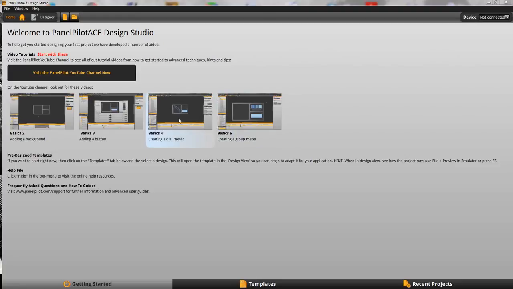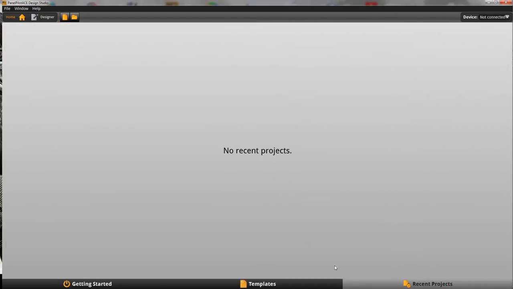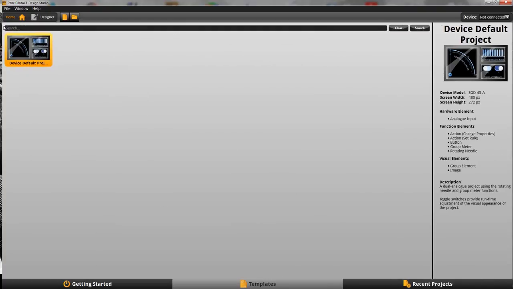This is when you first load up the software. You'll be presented with this home screen, links to the tutorials and so on. Down here there's three tabs. We've got the Getting Started, templates, so this is pre-created templates that are supplied with the software, and also recent projects. Obviously this is the first time we've loaded the software, so there's nothing in there yet.